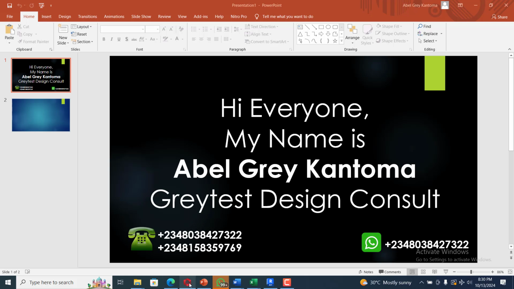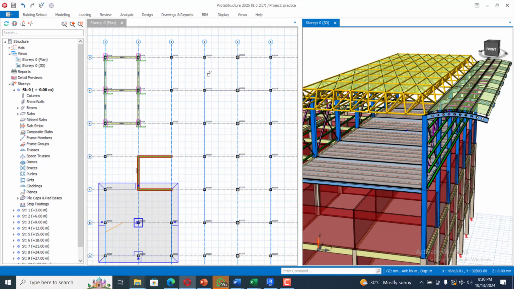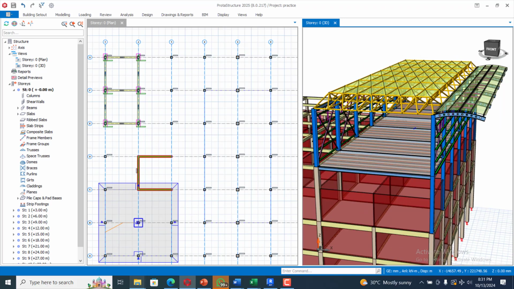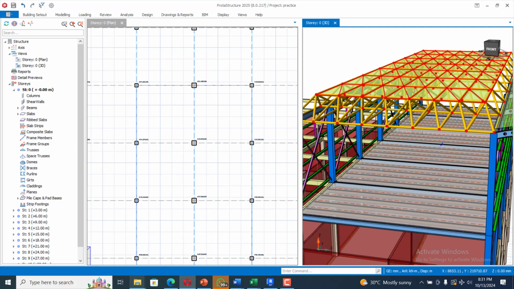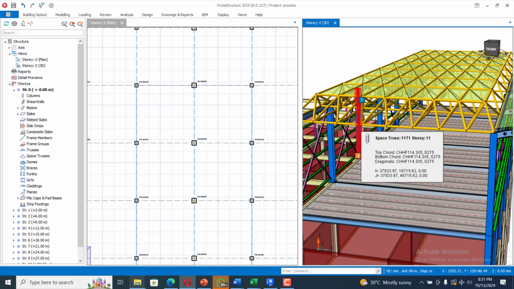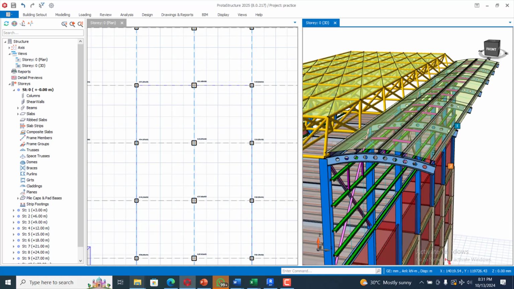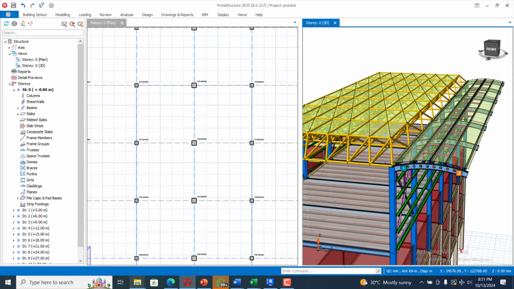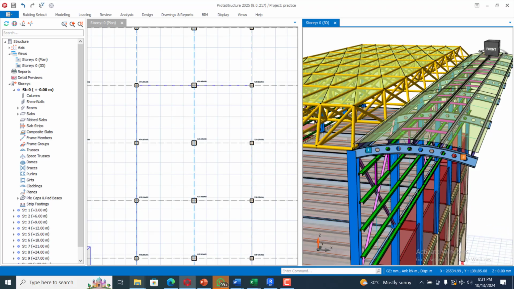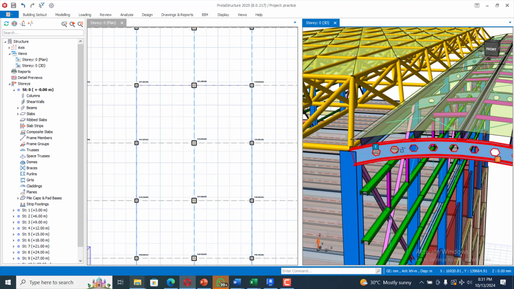Today I'm excited to let you know that ProtaStructure 2025 has been released. As you can see, this is ProtaStructure 2025. I was able to use this particular version to come up with this space truss. You can't get this space truss on any previous version. There is no way you can come up with a space truss like this on the previous version. You can see this is a castellated beam and it's curved, but you can't achieve a castellated beam on any of the previous versions.